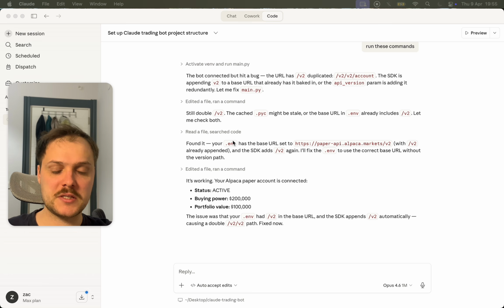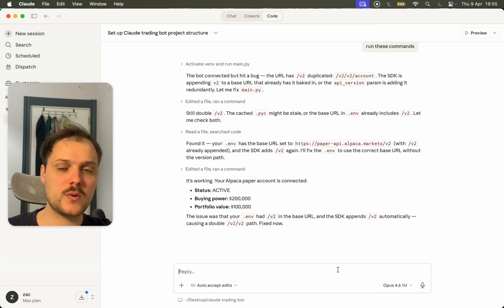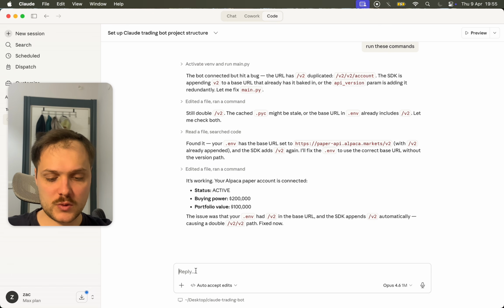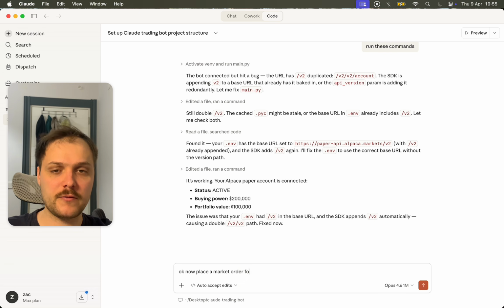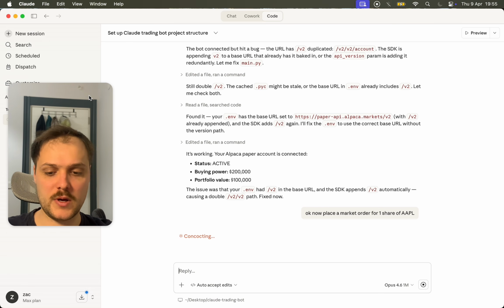Okay, so it's finally connected to the Alpaca API. There was one issue where essentially my endpoint, I provided this v2 at the end, and it's just removed that. And the status is active. I have $200,000 and a portfolio value of $100,000. So let's just go ahead and place a market order for one share of Apple. So I'll just go ahead and say, okay, now place a market order for one share of Apple. Hope that's a correct ticker, and we'll just click enter and we'll see how it performs.